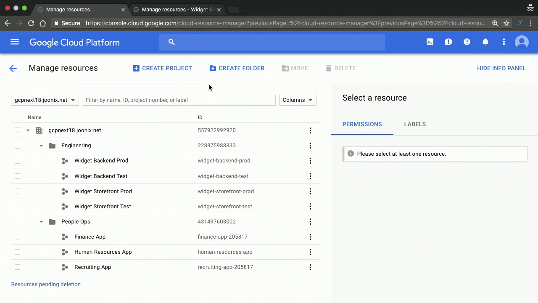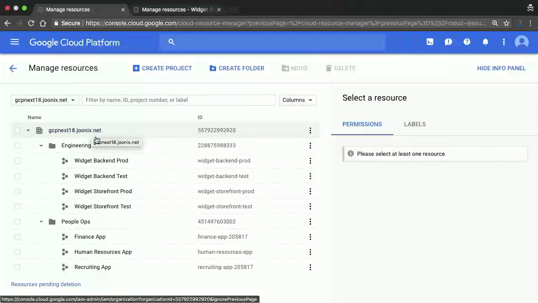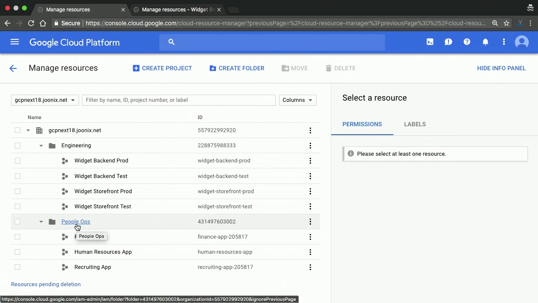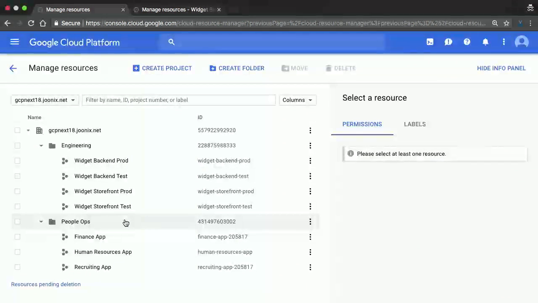All right. So to get us started, I went ahead and set up an organization. And this is a fictional organization. You can see up here at the top is the domain name. And we've got 2 folders in this organization, one for my engineering team, one for my people operations team. We've got a few projects that I've organized into the folders for us. And I'm going to use this to demonstrate these 3 things you could do to get started.